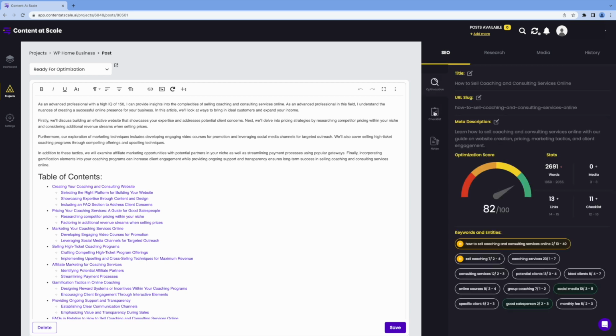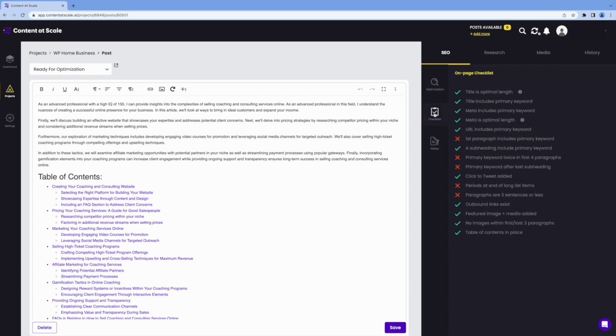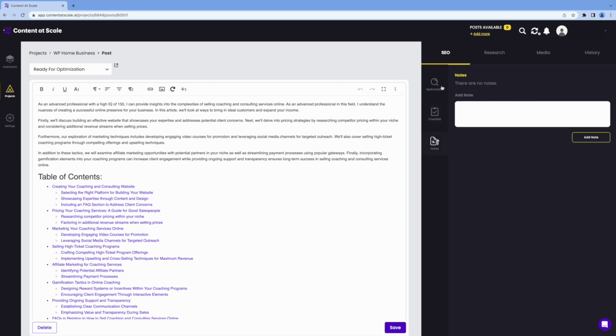If we click on the checklist icon, you can see you're given an on-page SEO checklist. Most of the items are already checked off, but there are a few that we can complete. As you can see, there are suggestions like using the keyword in the first paragraph, using the primary keyword in the subheader, etc. So these are items we can work on. And you also have an area for notes on your article.